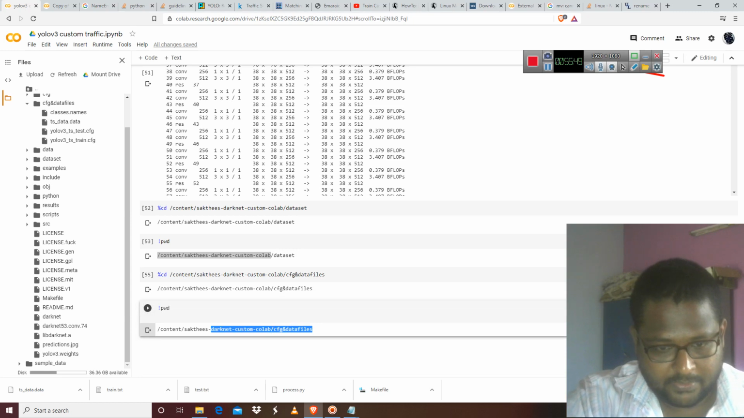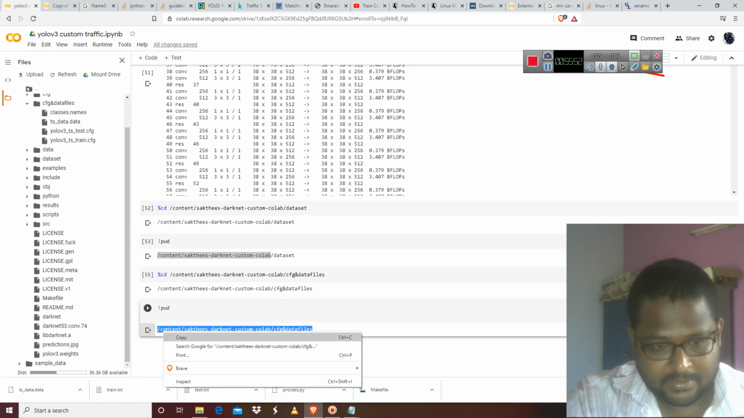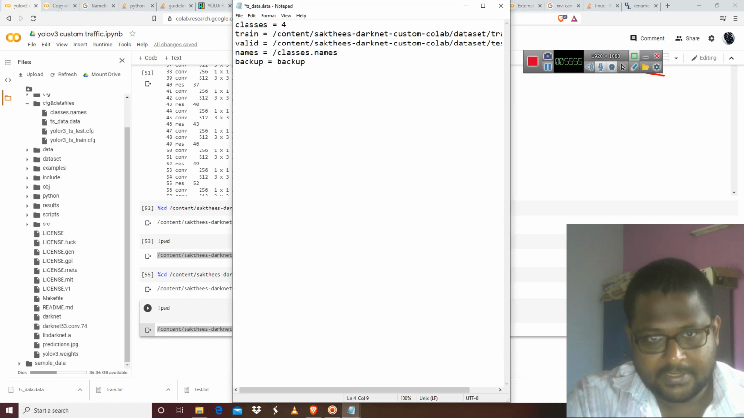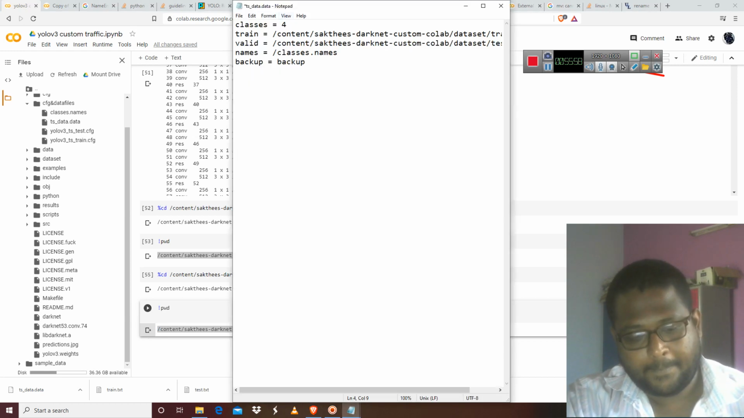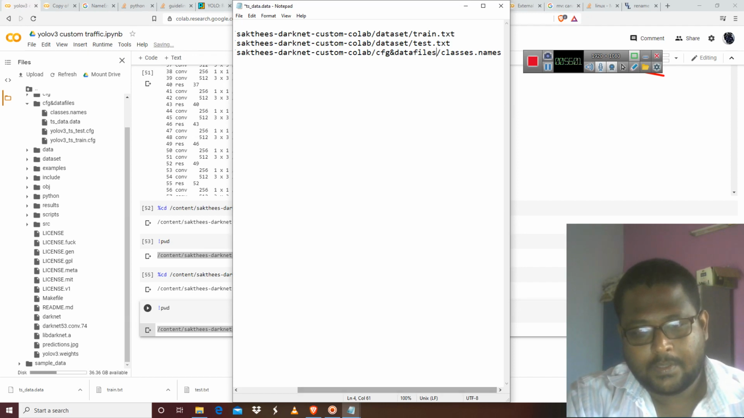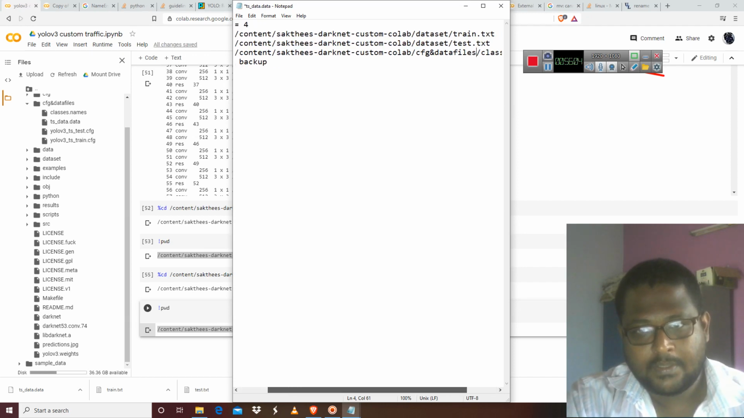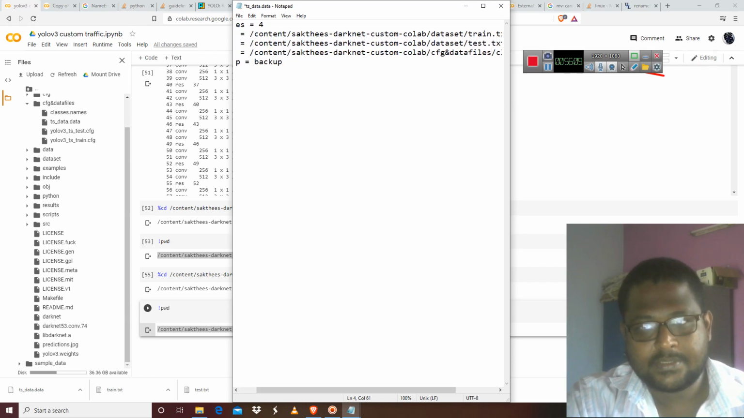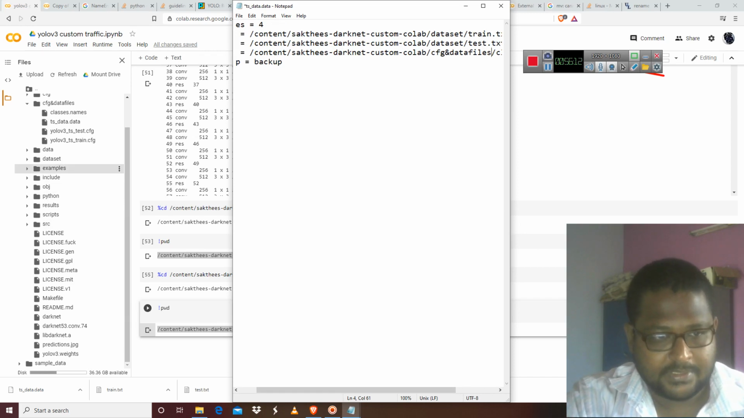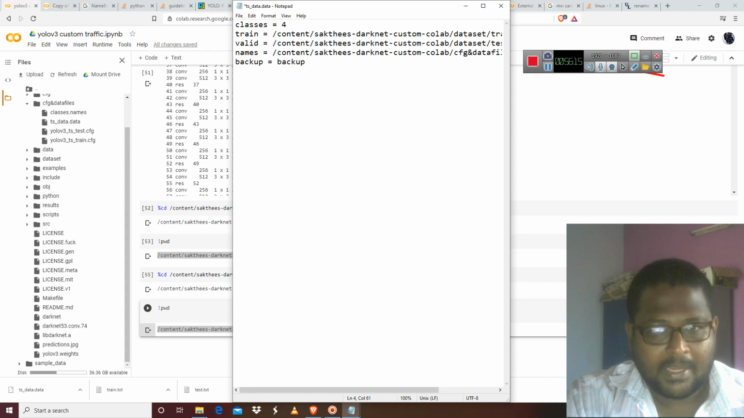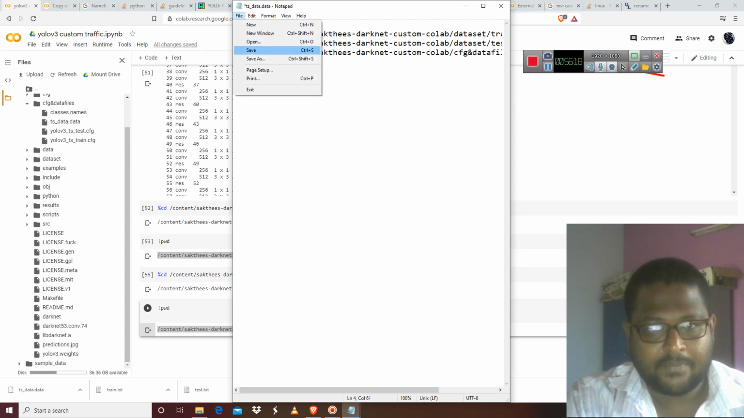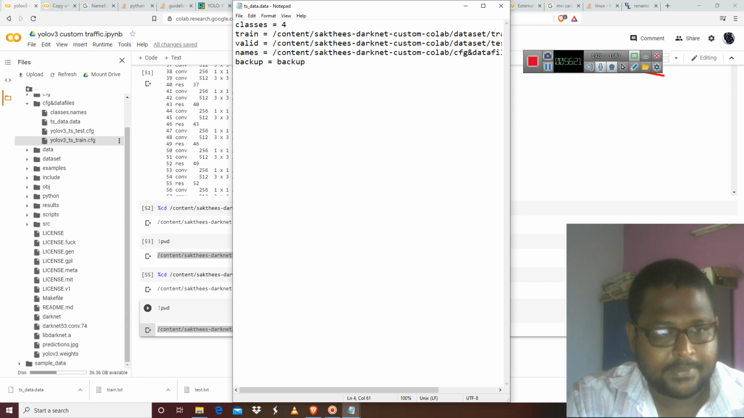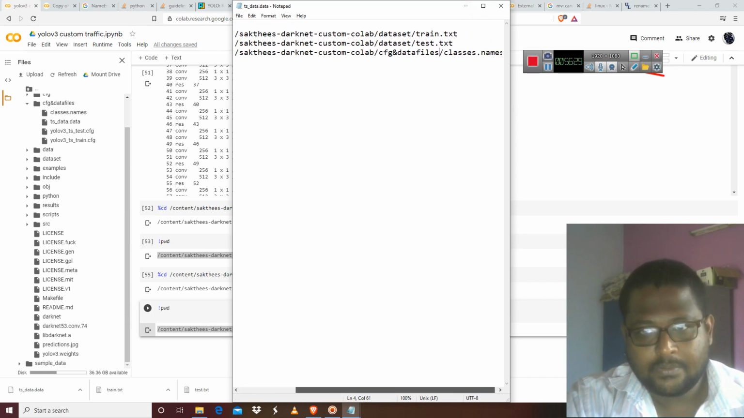So now you have to copy this and paste it in the ts.data. Is that correct? Yes, CFG and data files, classes.names. For train and test, you have to give the dataset from this dataset folder. For backup, this should be backup. File save, and that's it. We have to change this thing, so let's minus it. Train and dataset, classes.names.